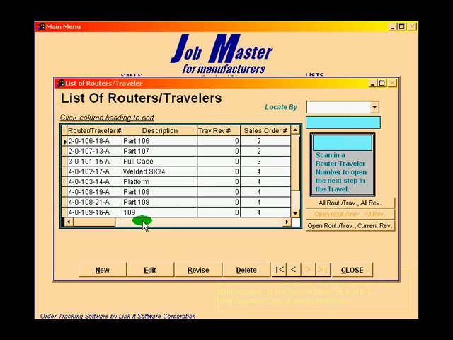The buttons at the bottom of the screen allow the operator to create a new traveler, to edit an existing traveler, to revise a traveler, or to delete a traveler. There are 2 ways to edit a traveler. One is to select the traveler that you wish to edit from the list here, of course, and then to click on the Edit button.